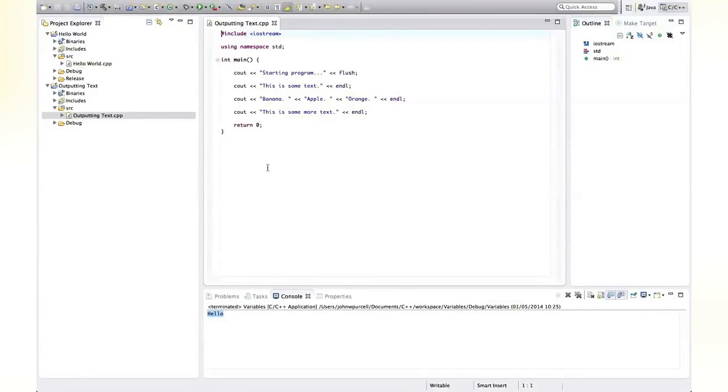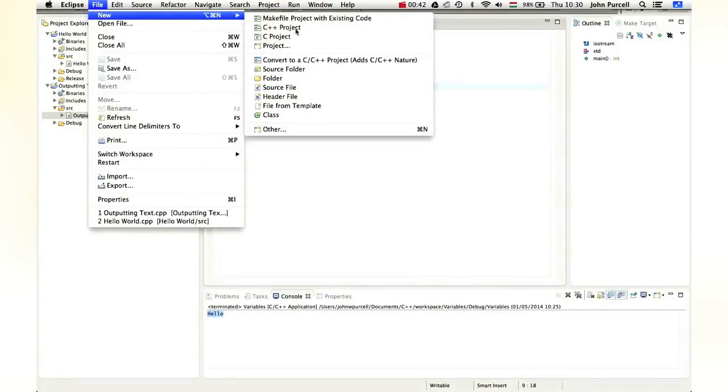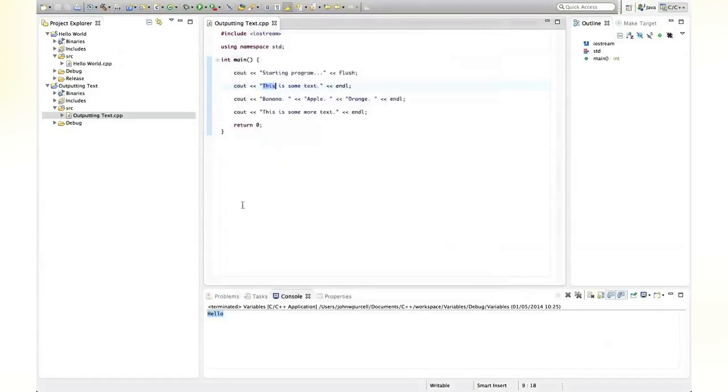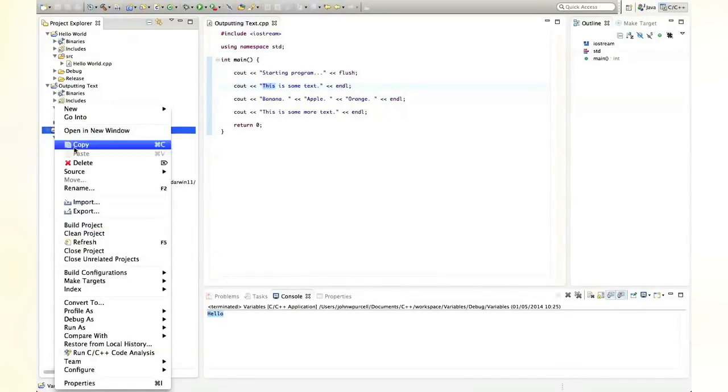So I'm going to create a new project, and hopefully you typed this in for yourself and tried outputting different bits of text in the ways that I showed you in the last video, because that will be great preparation if you've done that. So let's go to File, New C++ Project, and let's give this a name of variables and click Finish. So we've got a new project here, and actually what I meant to do was, let's delete that.